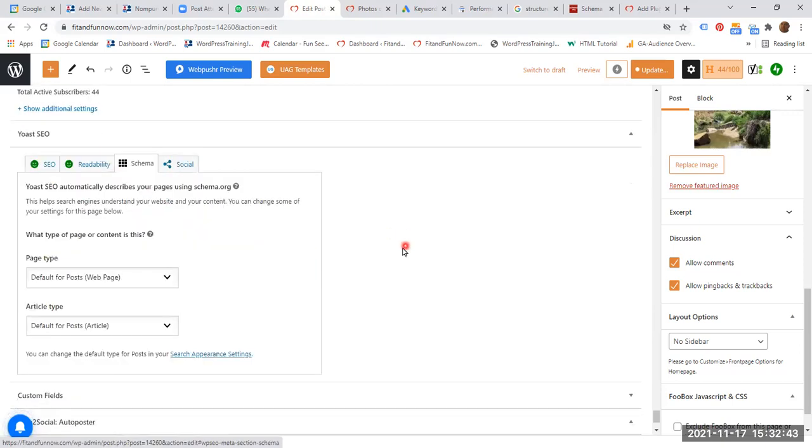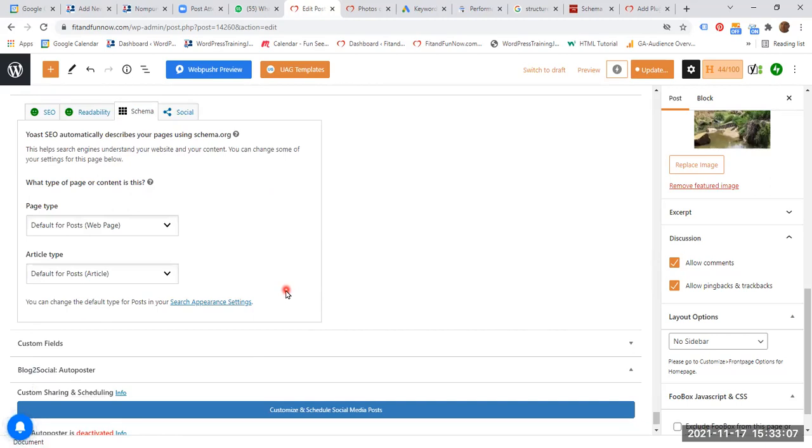This is very, very important. Yoast SEO automatically describes your pages using schema.org. If you want to find out more information about schema.org, just click on the question mark. This helps search engines understand your website and your content. You can change some of your settings for this page below. Now, this is how it comes by default on this Yoast SEO plugin. What type of page or content is this? Page type, default for posts: web page.